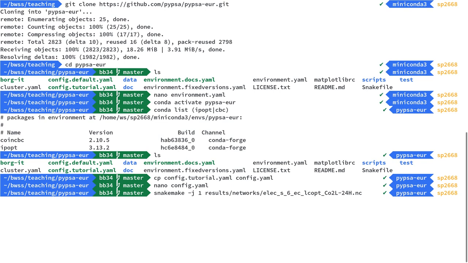Sometimes it might make sense to check first what hypothetically would be run before actually running it. And we can use this dry run with the -n flag, which will now show us all the rules that would have to be run to create this file.